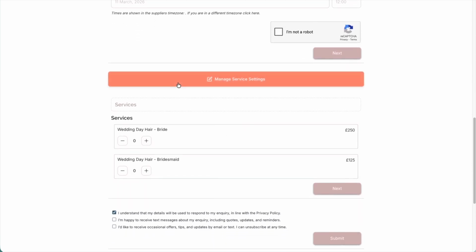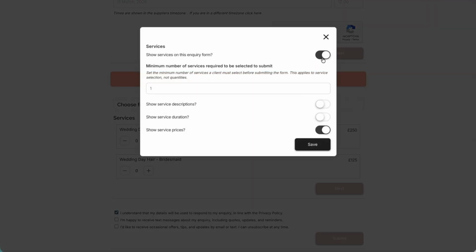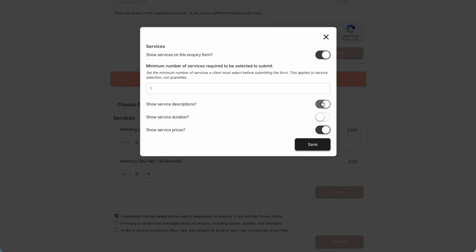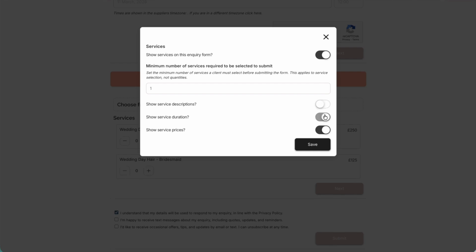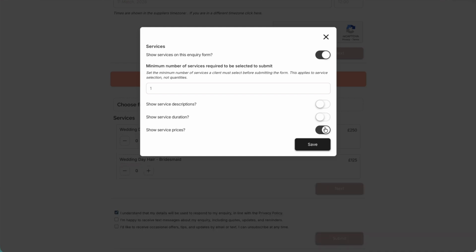Next is Manage Service Settings. You'll see that the services you added are now showing here. You can edit the heading label again if you want. Decide if you want services to show on your form. If you do, you can set the minimum number of services required, but you can also enter 0 here if you want. You can toggle on or off whether the service description shows, the service duration, and the prices.